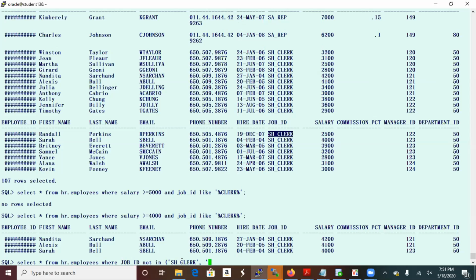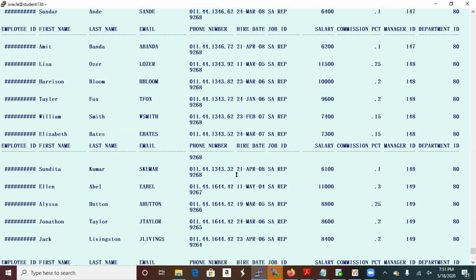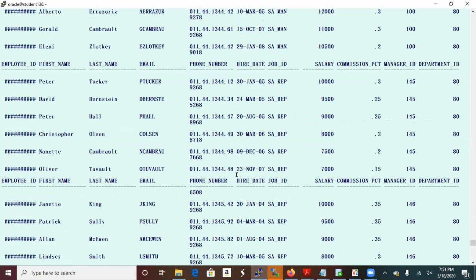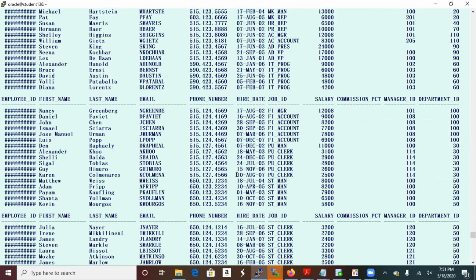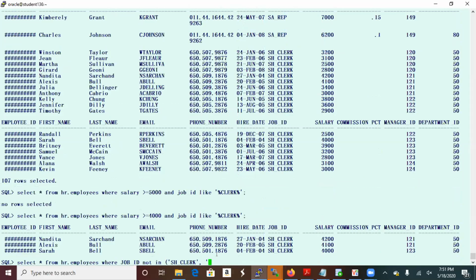Emerald, scroll up a little bit, please. What other clerks are there? We have another one, I think it's ST, something like that. ST, okay. And PU. PU_CLERK. You don't have to close the parentheses yet, you just put the comma.